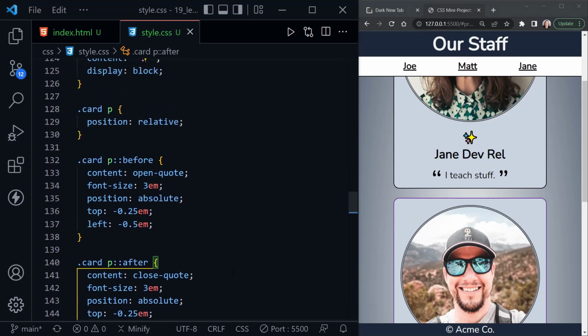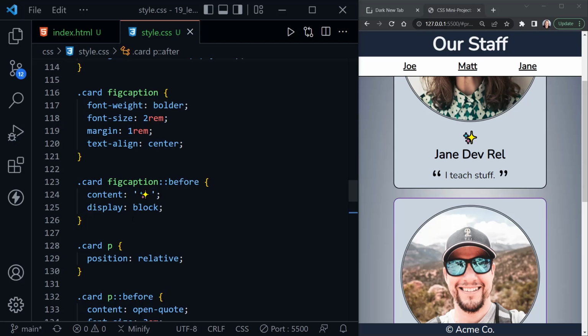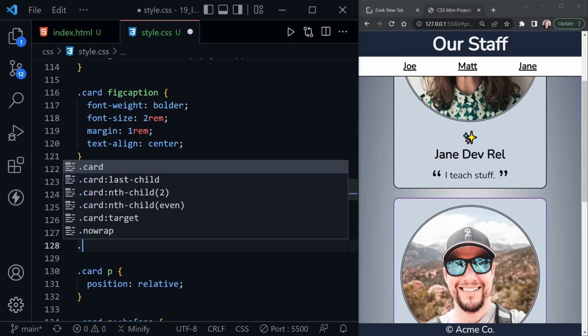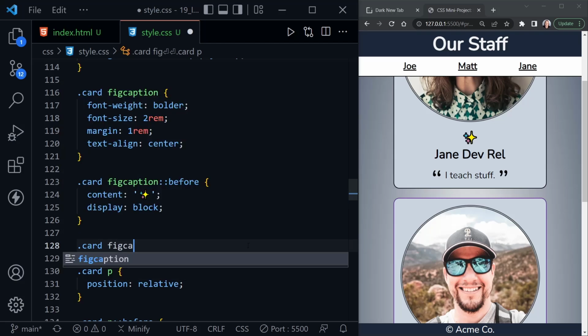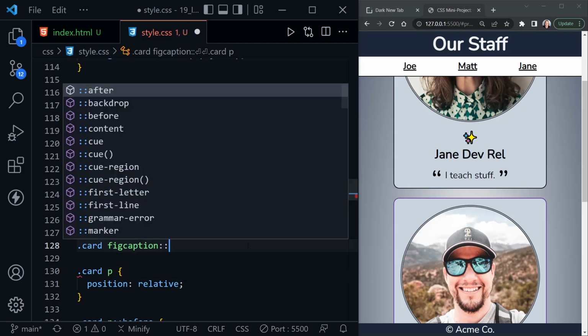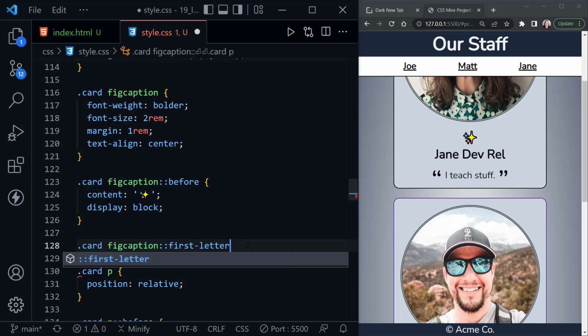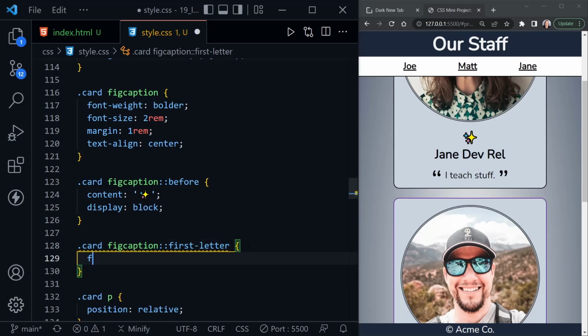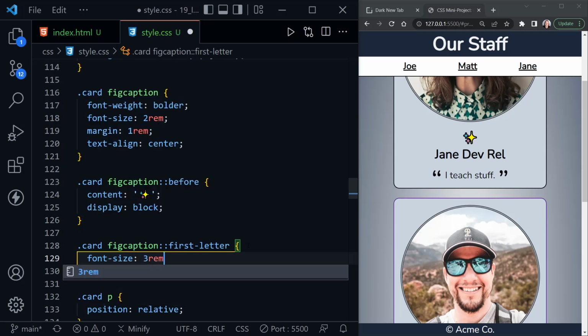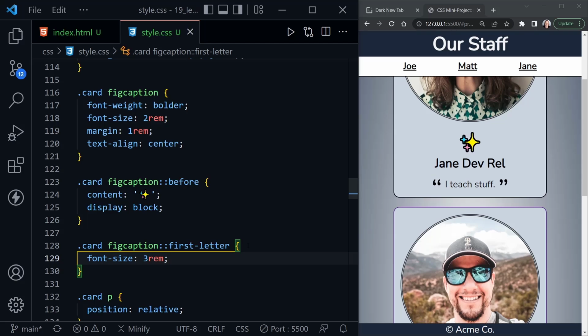Just a couple more pseudo elements to look at before we're finished. So for the figcaption, let's once again say card and then figcaption, two colons, and now let's say first-letter. And here inside of this we'll say font-size. Once again go to 3, let's say rem here because we're applying it directly to that letter. And we should get a larger letter to start out with, but we don't. And why don't we? That's because this got larger itself. Let me go ahead and comment that out and save.